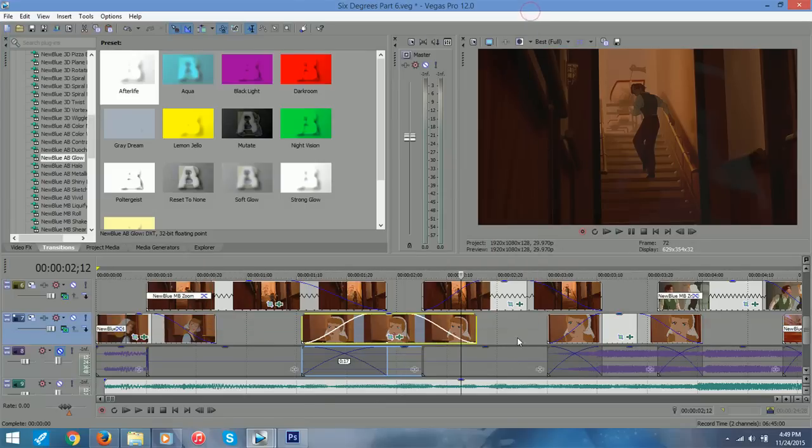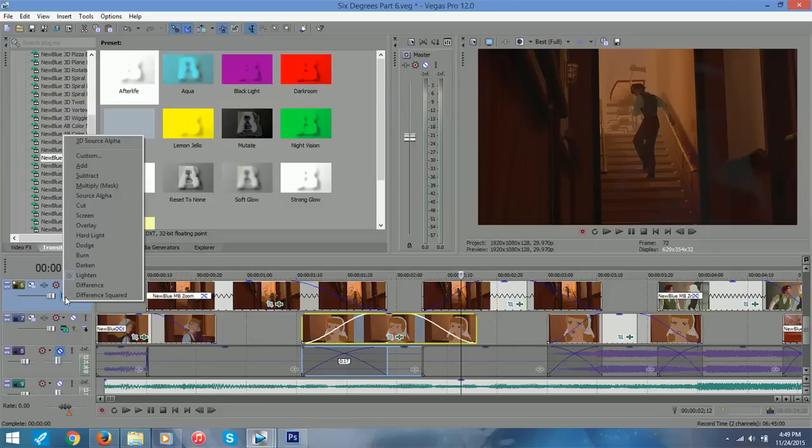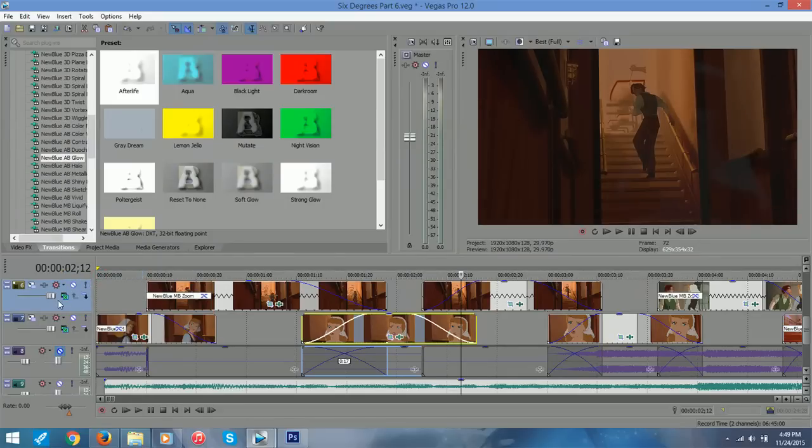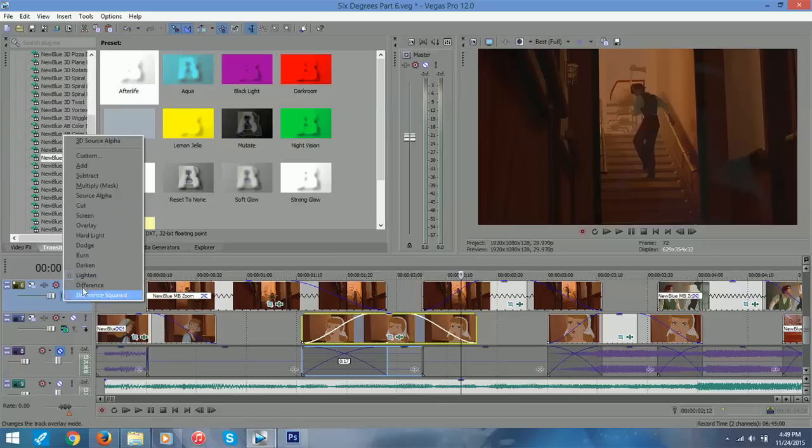And then one of the things that I do with my videos is track settings. So this is your compositing mode, and it tells you what you want Sony Vegas to do with all of the stuff that's going to be on this track. One of the things I like to do is, instead of it being source alpha, which is normally what it is, I have it set to lighten.